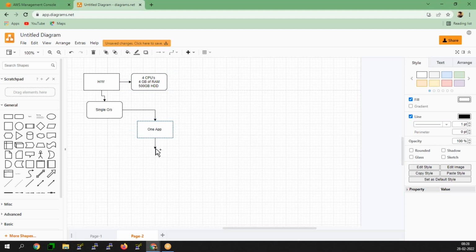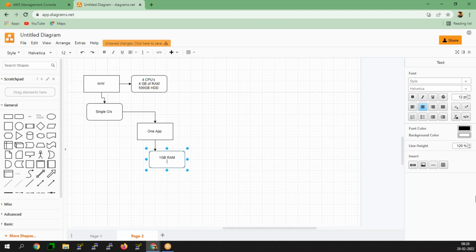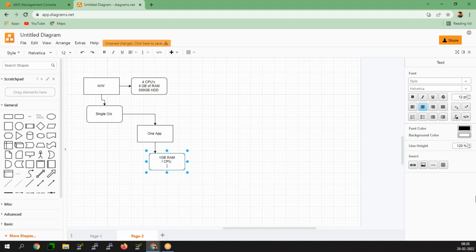And this application requires only the resources of 1 GB of RAM, 1 core of CPU and 50 GB of hard disk. So what is my wastage of resources here? Around 3 cores of CPU, 3 GB of RAM and 450 GB of hard disk.